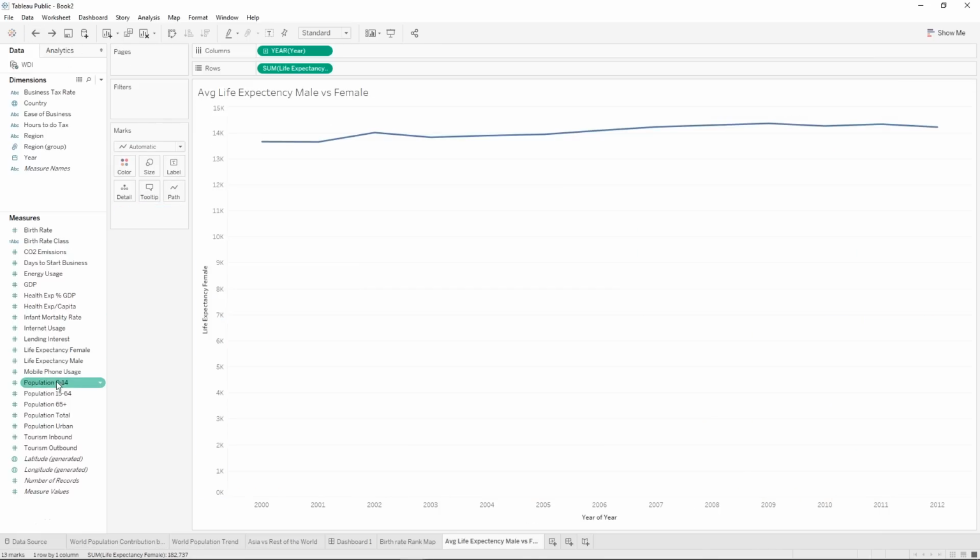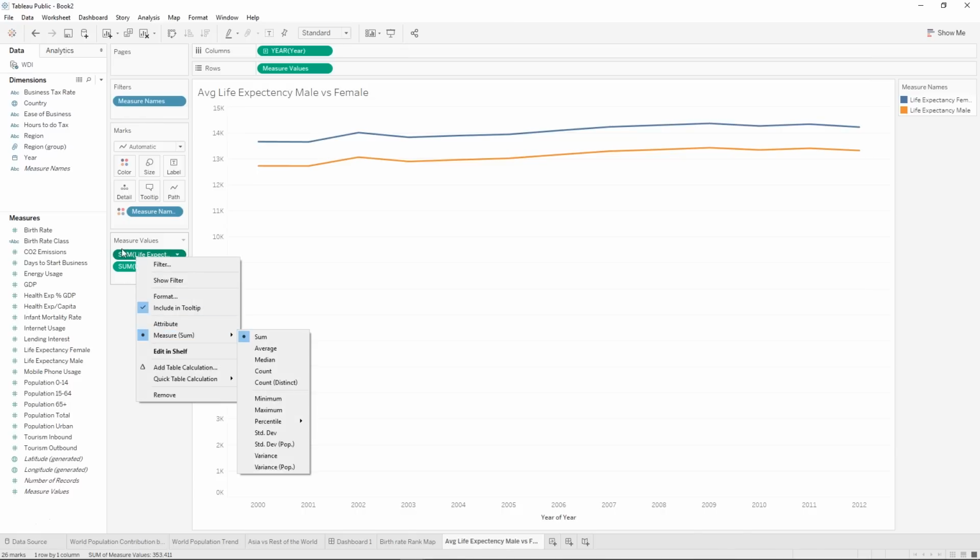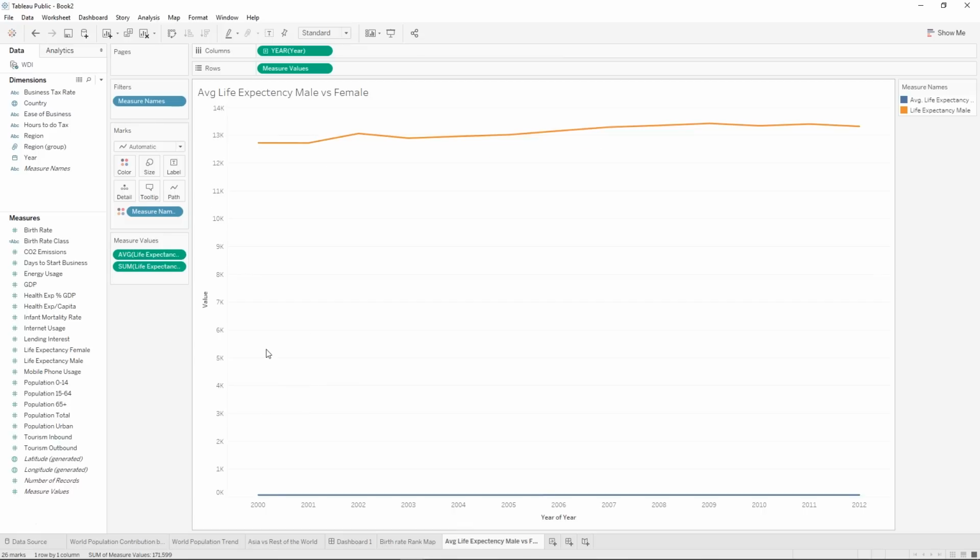We're going to do a blended axis chart. So I'm going to take male and drag it here, and we have our blended axis chart. And now you can see that our scale here is really strange. So what it's doing is it's adding up all of the life expectancies for all the different countries instead of averaging it. So we're going to change that by right-clicking on the measure down in this measure values card, hovering over measure sum, and we're going to change it to average.